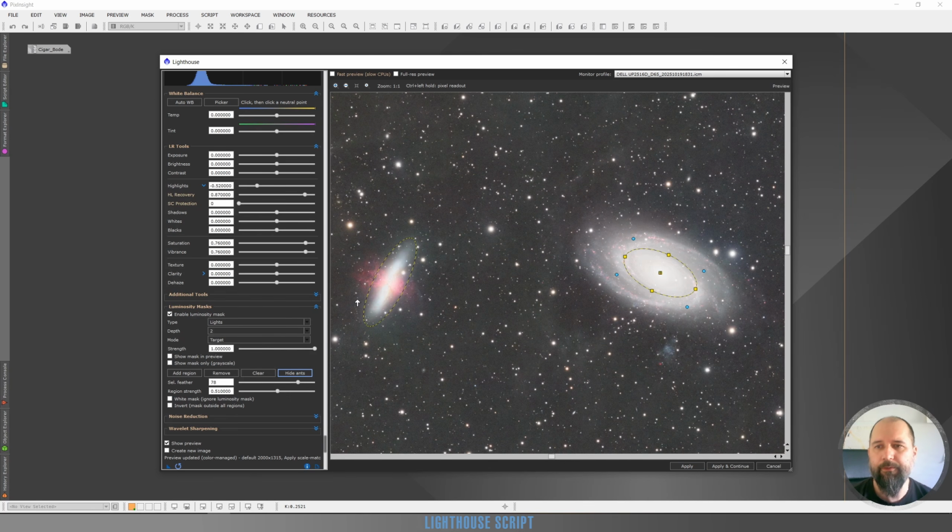Okay, we did this first pass on both galaxies. So let us apply and continue. It's always good to have sometimes one or two or three steps when you do the masking. You cannot do everything at once sometimes, especially with harder galaxies or harder objects that you want to edit.